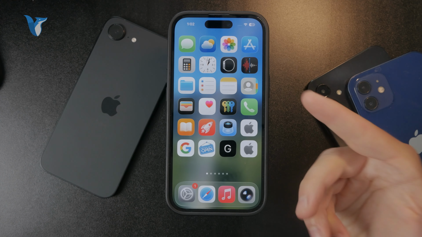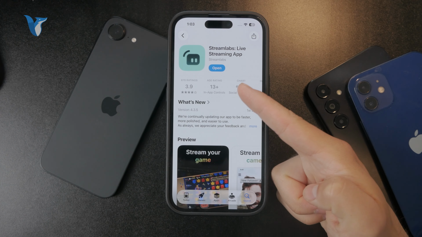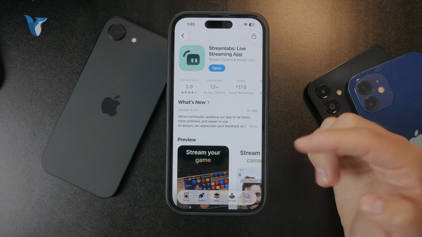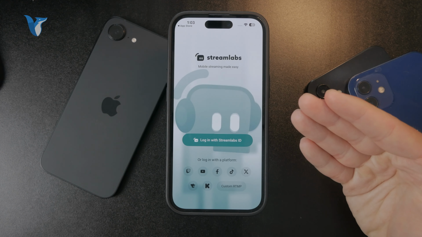So for this, you will actually need an app from the App Store, which is called Streamlabs. So make sure you download it onto your device. It is freely available, and you can open it up like this, and I'm gonna go through the setup process.